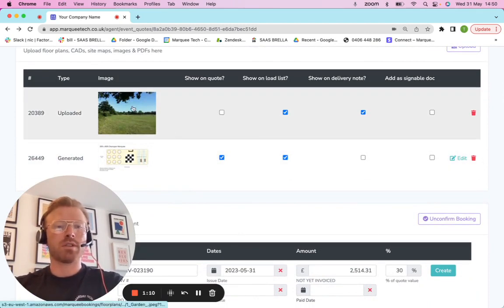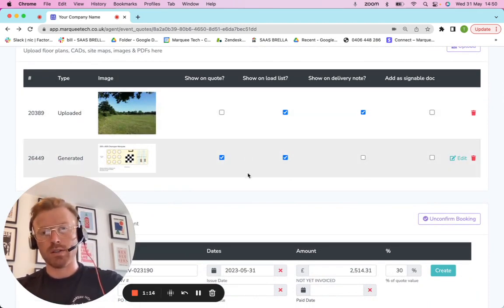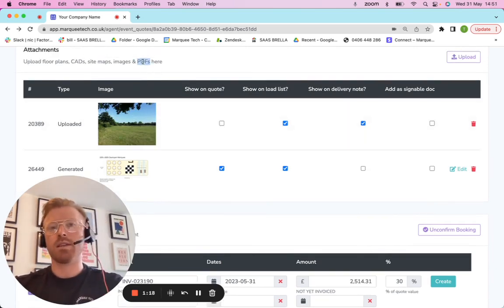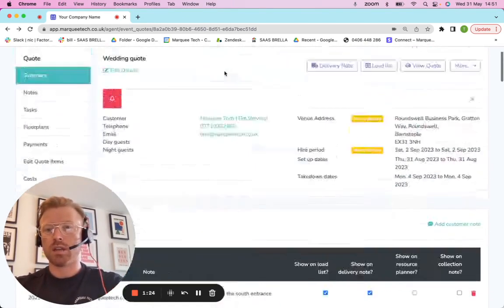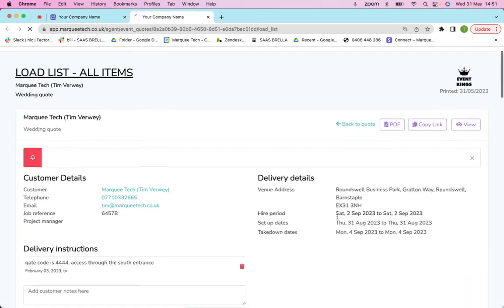So we've got an image of the site and a layout of the tent, and we put that onto the load list too. We can also put in PDF documents, so site surveys, health and safety forms, whatever it is that your team on site might need. So let's jump to the top of this page and go into a load list, see how it works.